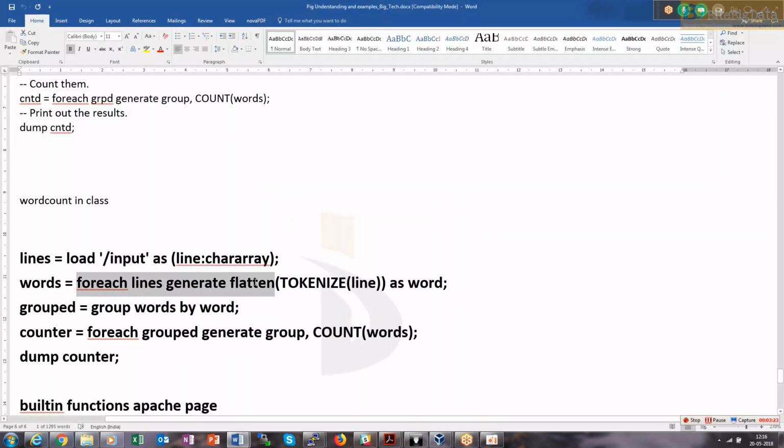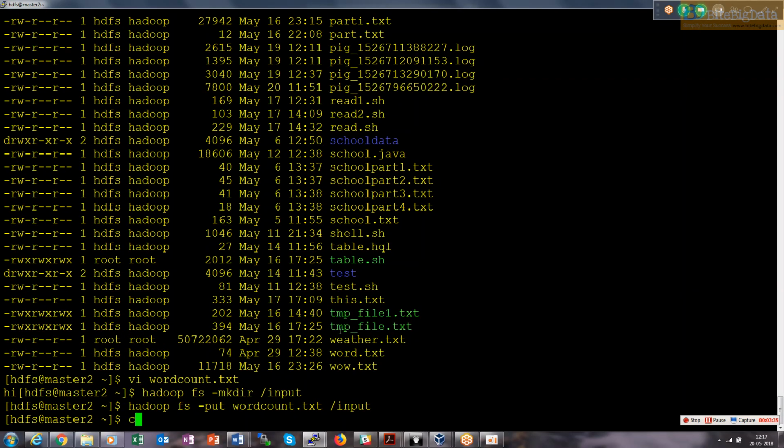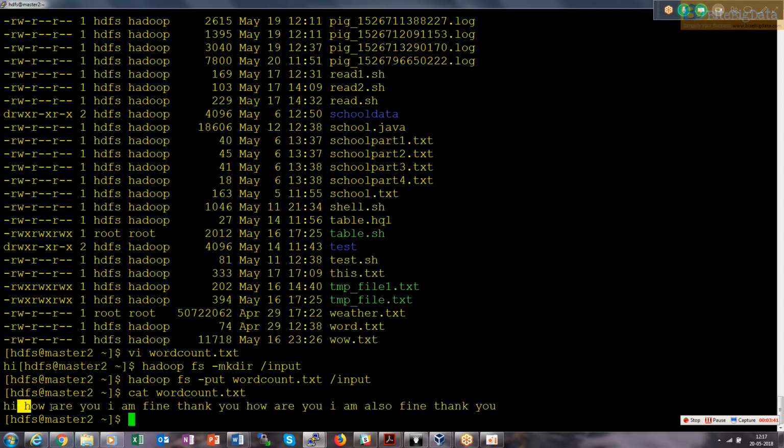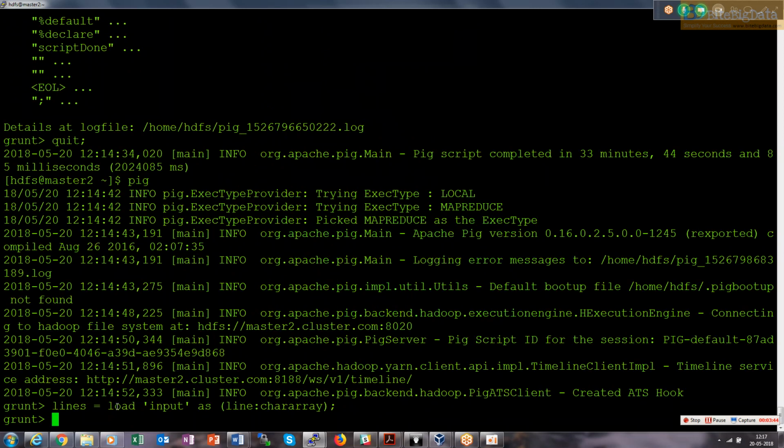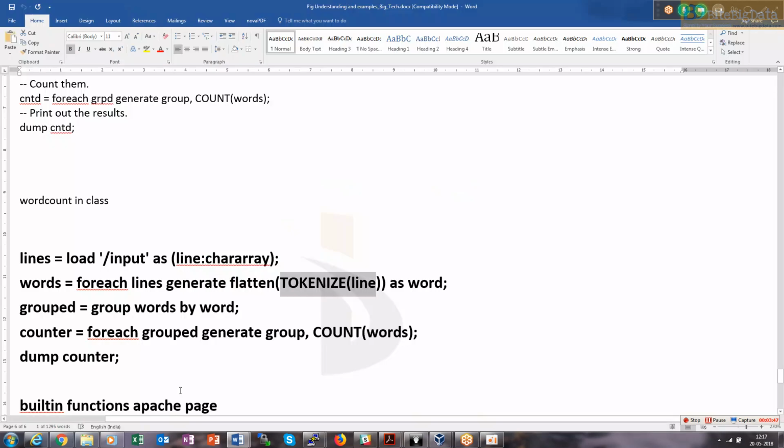Then what we do: for each line, generate flatten tokenized line as well. Now we need to understand what that means. Tokenize will try to check the data. If I say cat on wordcount.txt, it will pick that there is a space delimiter. By default there is a space delimiter used in Pig, and it will split the line using space and create that many words out of it. So tokenize will create a bag of that, and flatten will just generate each record out of that.